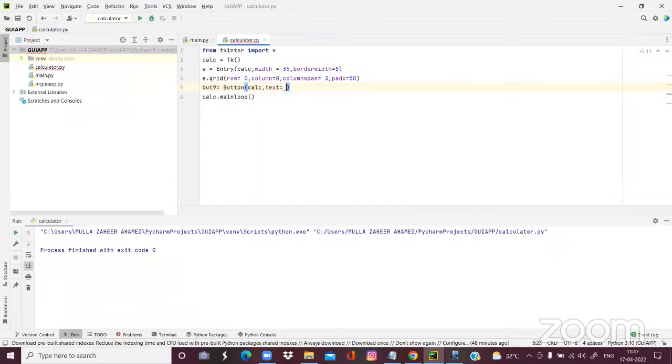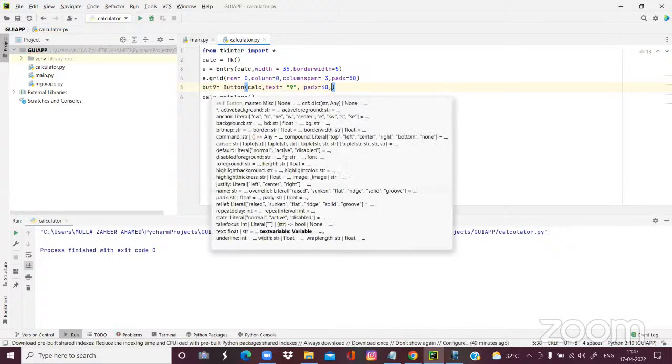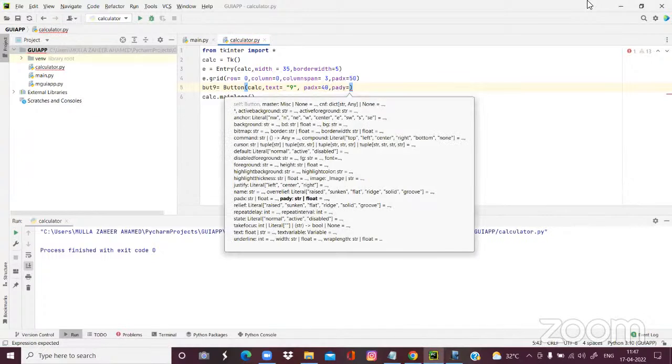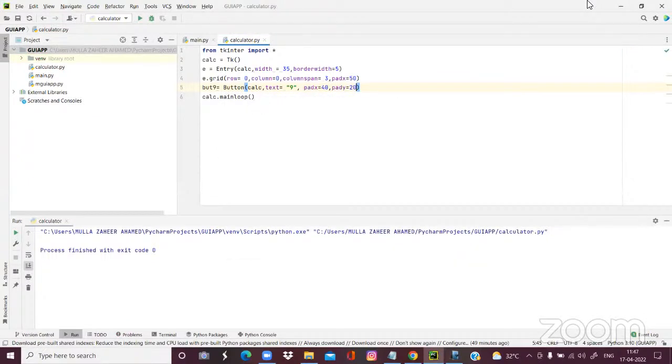Text is equal to 9, which I want to display on top of it. Next, you want some spacing, so pad x is equal to. These pad x and pad y are commands for giving spacing; otherwise there will be no spacing between the different buttons. Pad y is equal to, let's say, 20. I'm giving the spacing between two buttons on the x-axis as 40 and on the y-axis as 20.